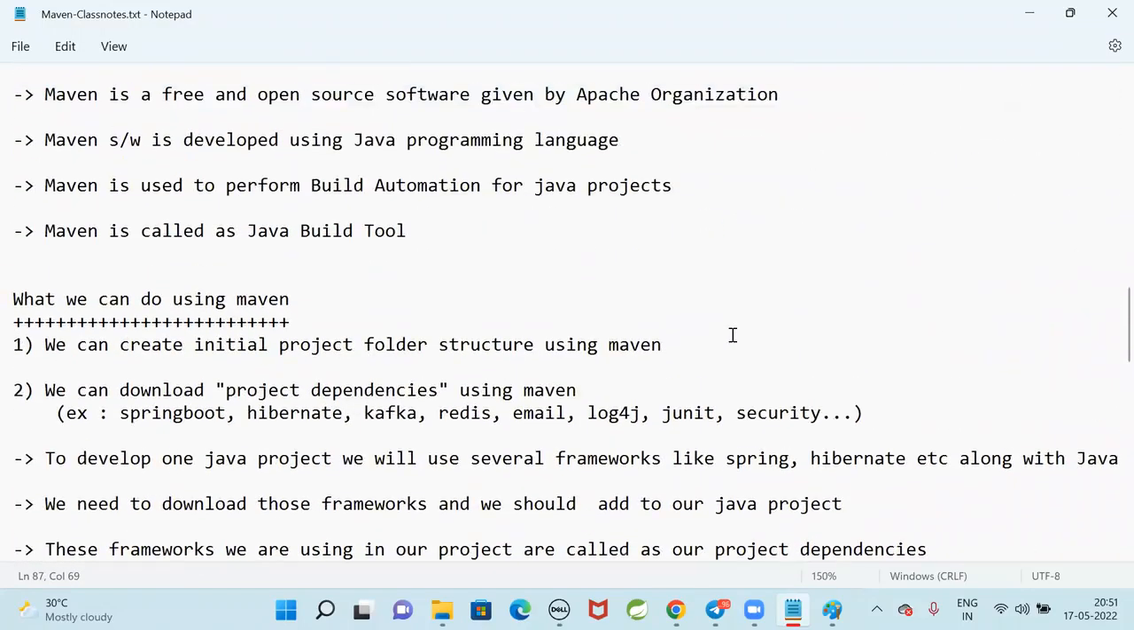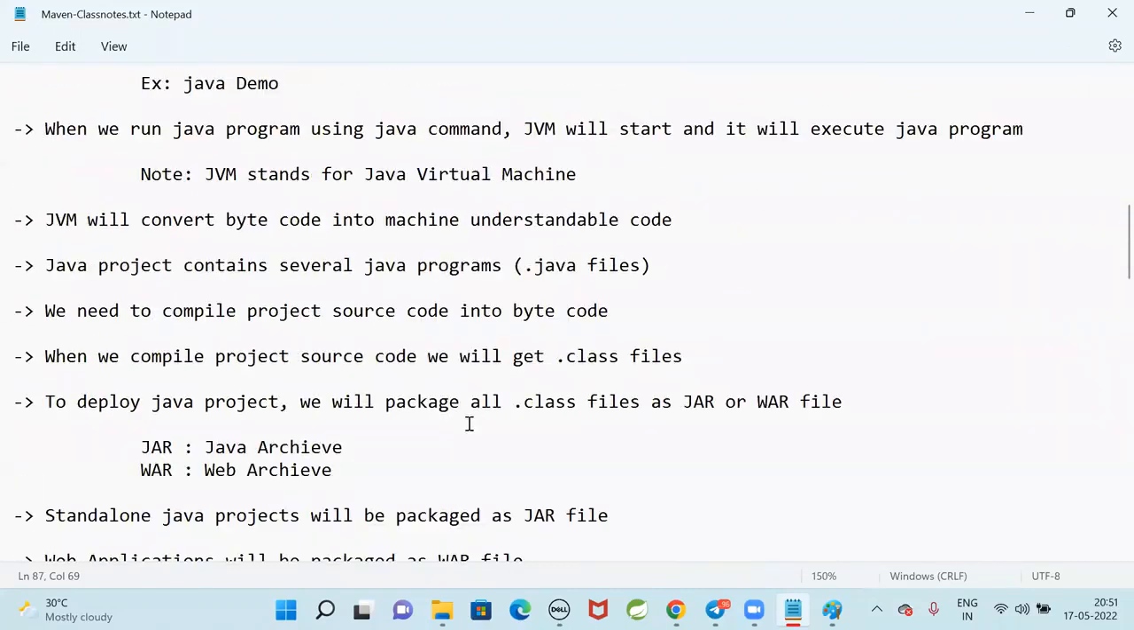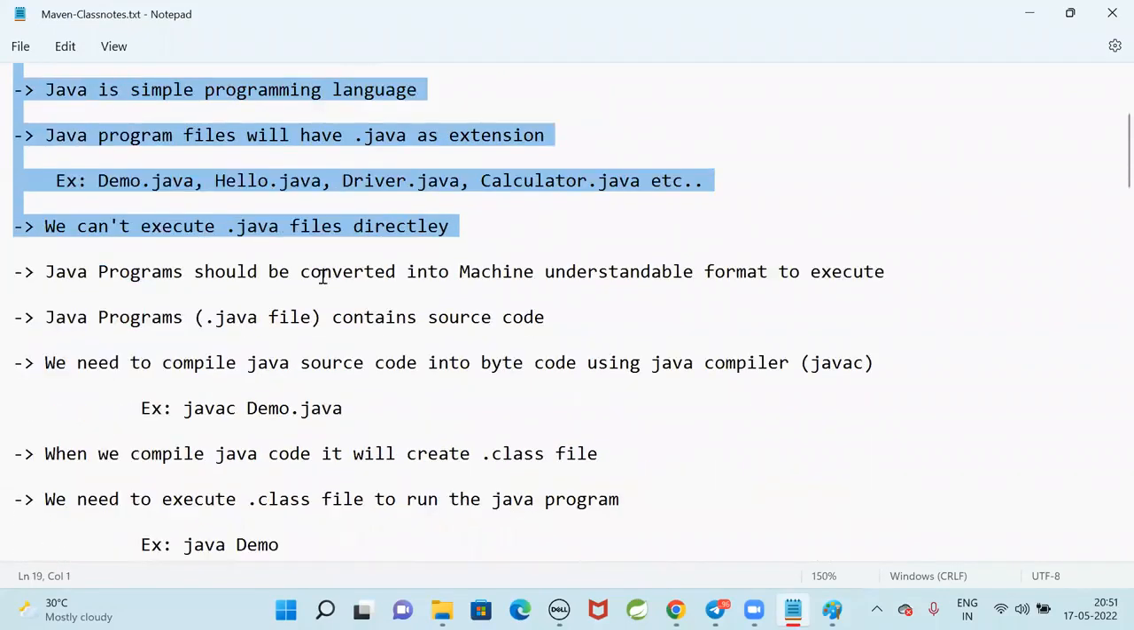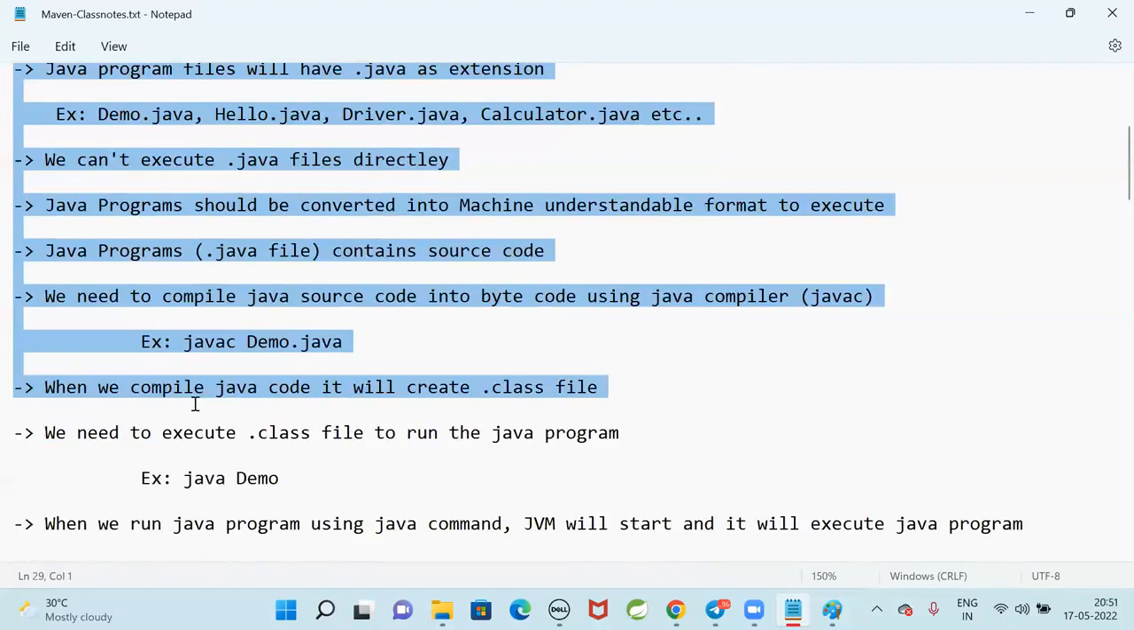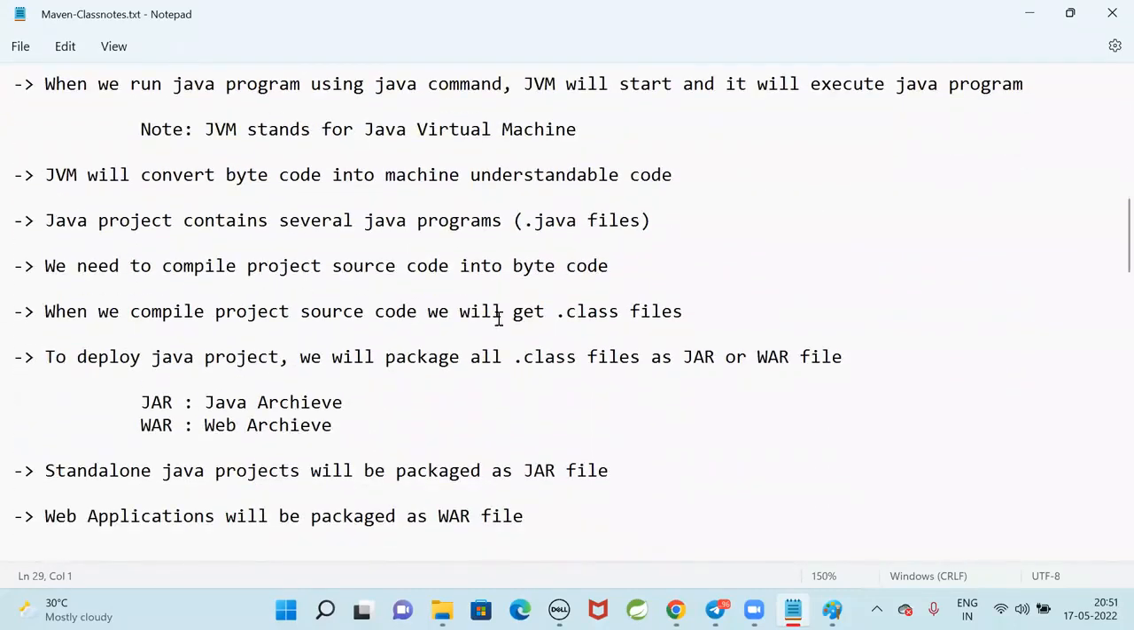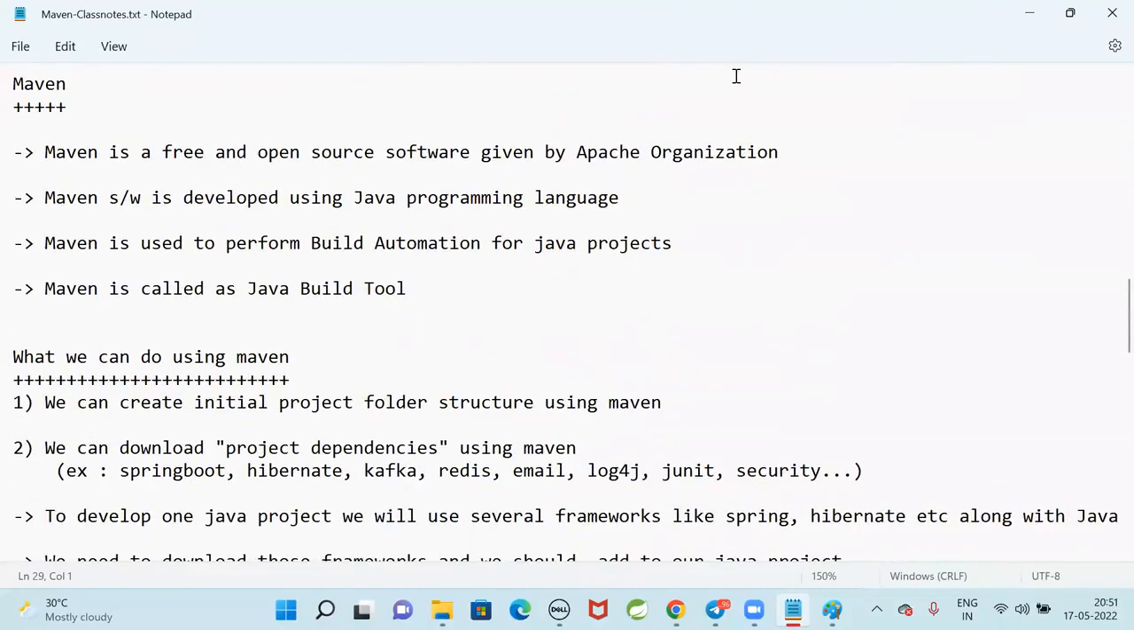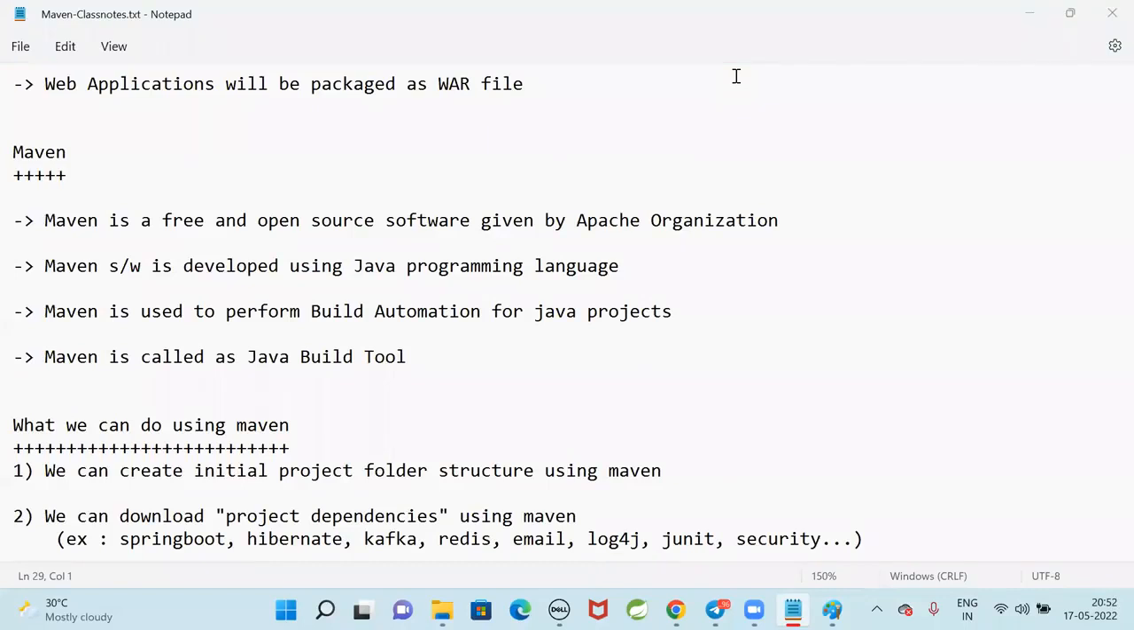Are you guys able to understand what Java is, how Java projects are going to execute, and what Maven is? What is the role of Maven in a Java project? Are you getting that clarity?